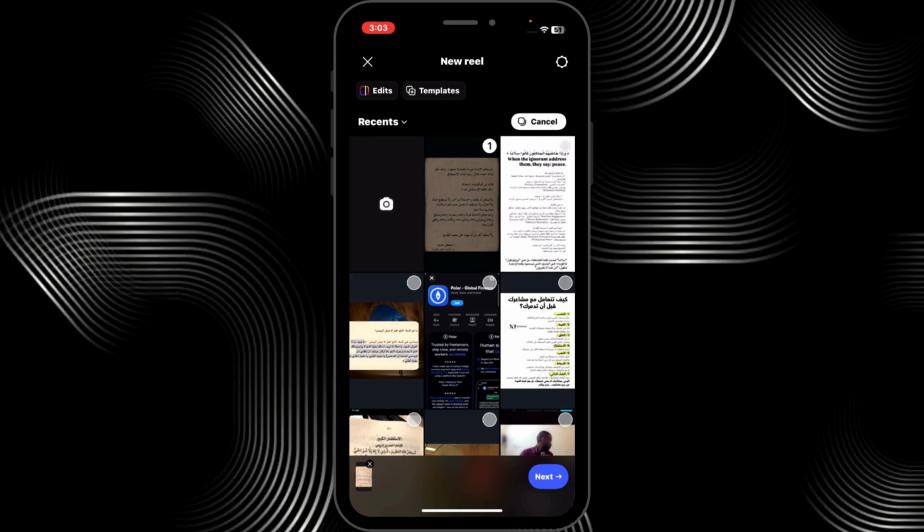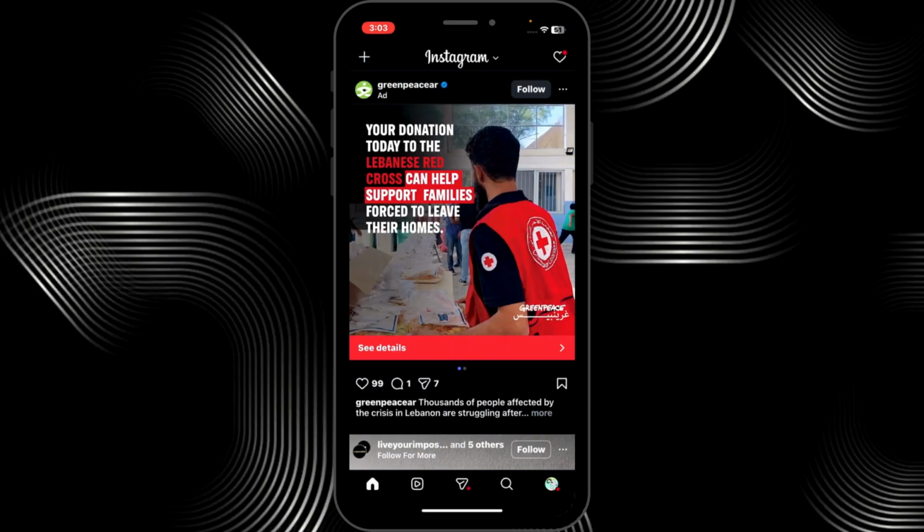And focus on shares and saves. Create relatable or educational content that encourages users to share or save the reel. And according to the Reddit thread, responding to comments promptly after posting signals engagement to the algorithm.